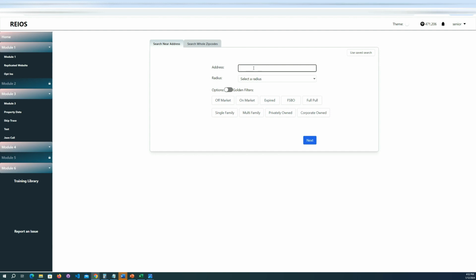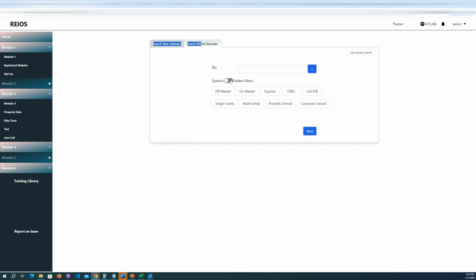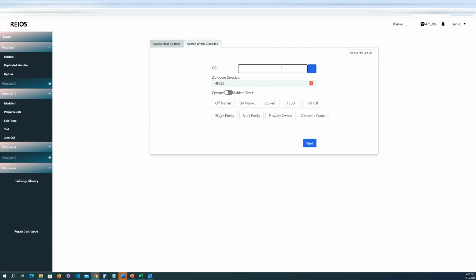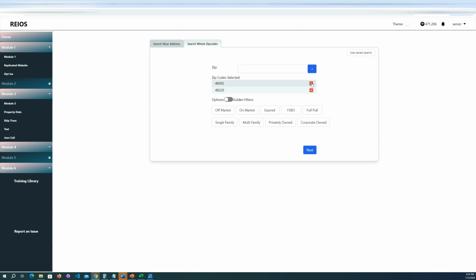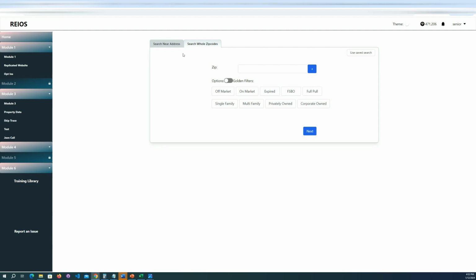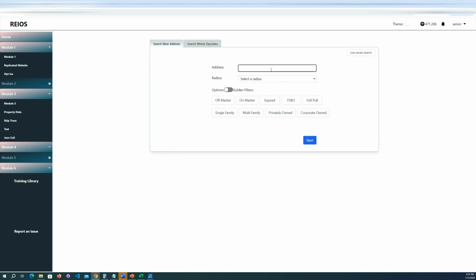Let's just start here. We can either type an address or we can type whole zip codes. So for a whole zip code, we could add this. You can add as many zip codes as you want. So you could do a search of 8 zip codes that are not close to each other. They could even be in different states if you wanted them to be. But let's just start here with near address.